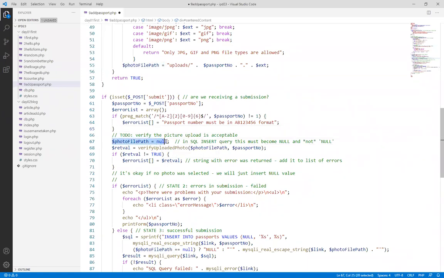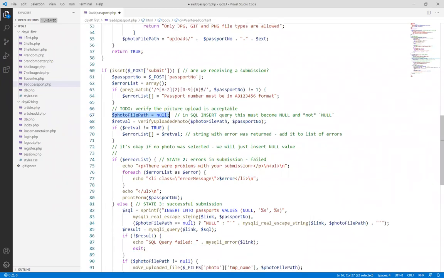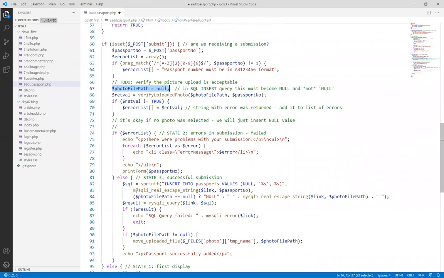Oh yeah, so that's a variable. All right, so here's a fancy thing. This is a variable that will be used, let's just look at it. When submission is successful, we'll end up doing insert into passport values, null, that's the ID, right? Then we have the passport number, and then we have a path to a photo.